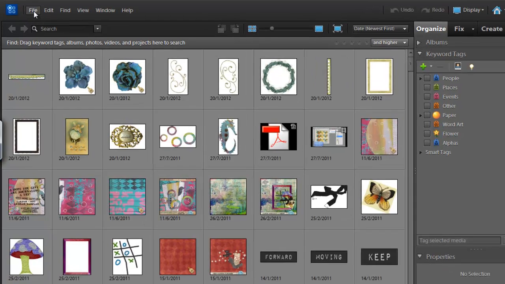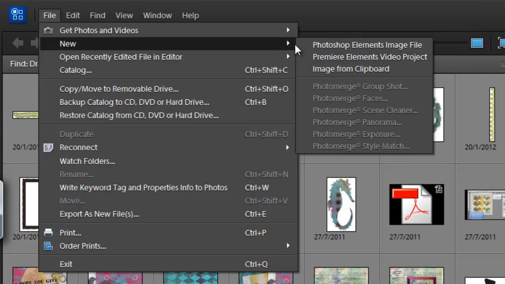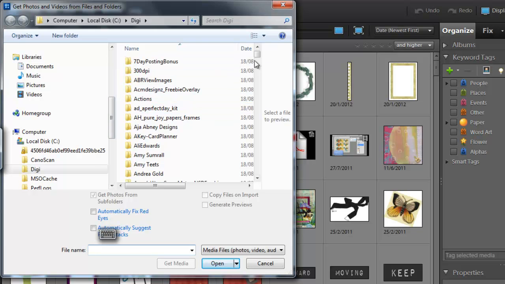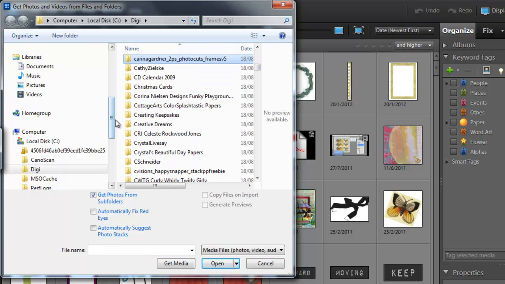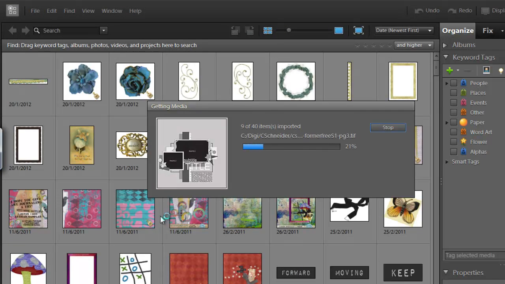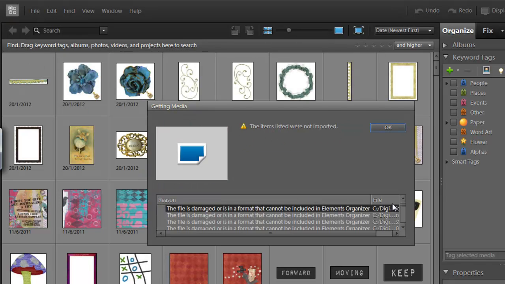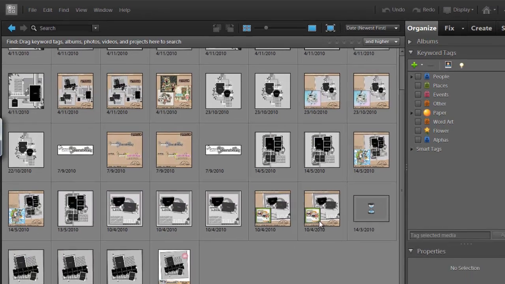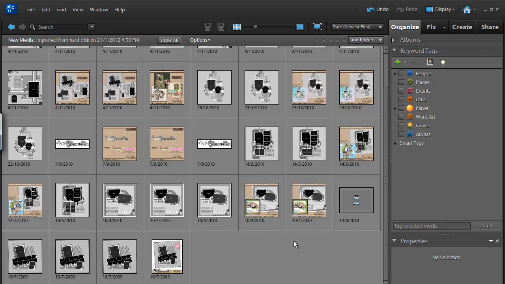organising them. Go to the File, Get Photos and Videos from Files and Folders, and then I just browse through to find one of my template designers for Cindy Schneider. And then click on Get Media. As usual, it's listed quite a few files that it can't import. You don't need to worry about these. These are usually duplicate files, zip files or text files that we don't want imported anyway. Click on OK and it shows me my recently loaded images.